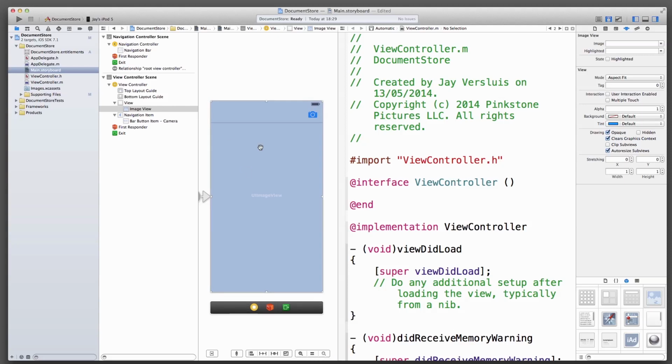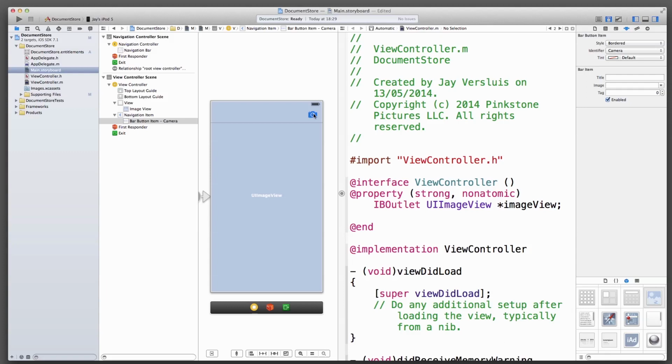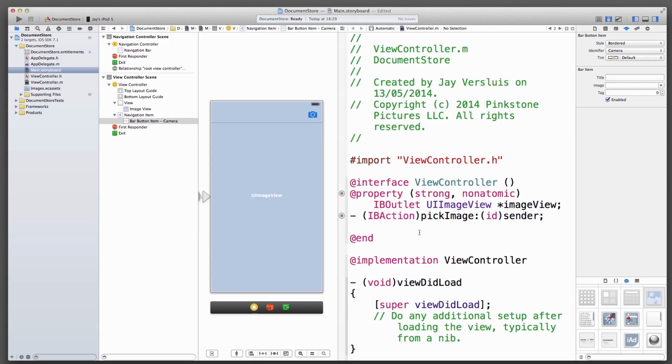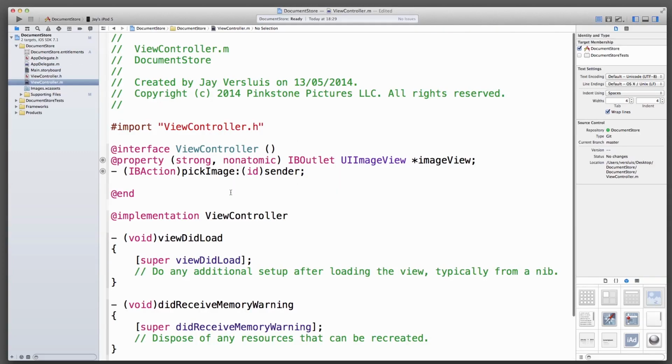Alright, let's hook this up to our view controller and head over to our assistant editor. Since the image view is already connected, I'm going to control drag from that into my view controller implementation file, just anywhere between interface and end will do, and I'm going to call it imageView. Good. The other thing I want to connect is that camera button. I'm going to put that underneath my property. This is going to be an action, and I will say this is loadImage. Or let's say pickImage rather. It doesn't really matter as long as it's an action.